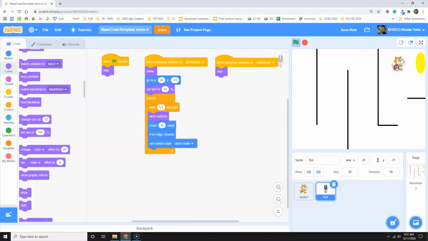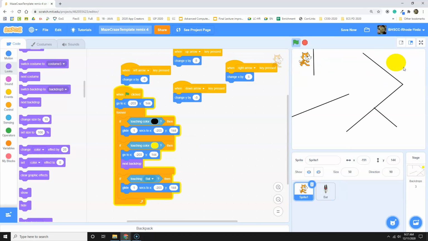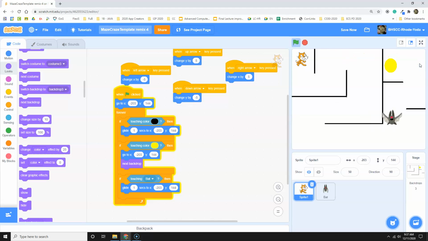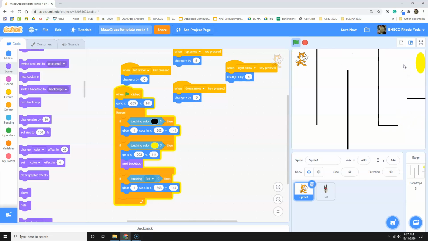which we're not on backdrop 1, so let's go to backdrop 1. That's backdrop 3. There's backdrop 1. And notice how the bat will only appear on backdrop 1, but then when I go back to backdrop 2, the bat is gone. You can add all kinds of different villains and have different villains for different screens.